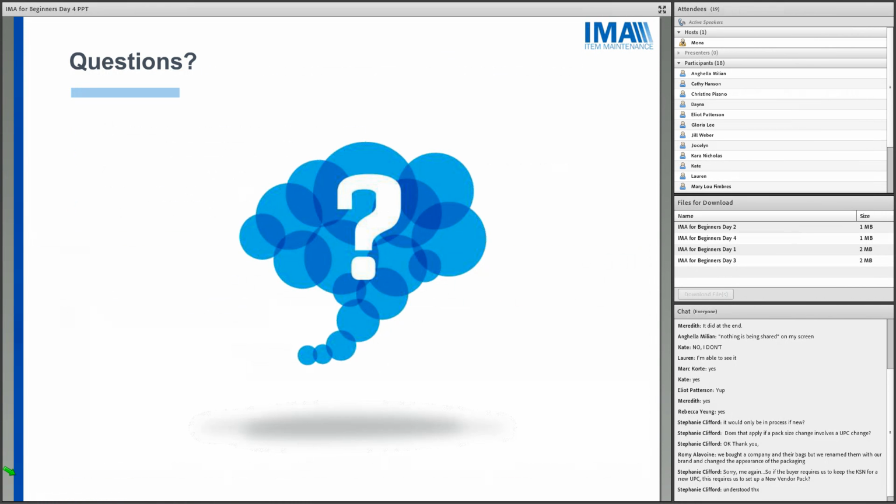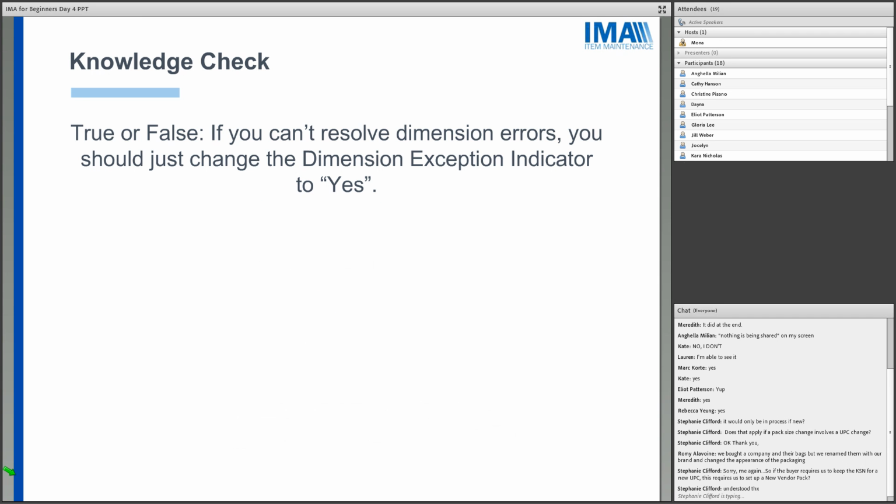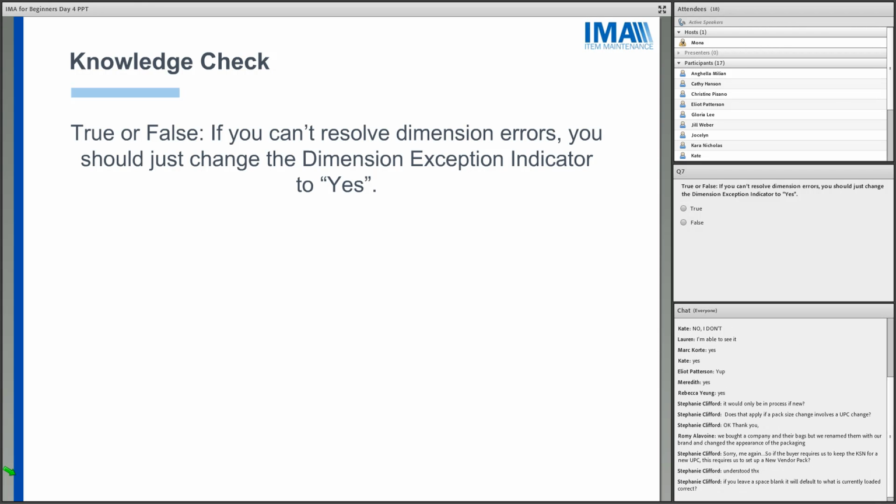So any questions about updating the dimensions and weights? Looks like there's a question being typed. While that's being typed, I'm going to go ahead and pull up the final question for you. True or false, if you can't resolve dimension errors, you should just change the dimension exception indicator to yes. I'll give you a few seconds to answer that question.